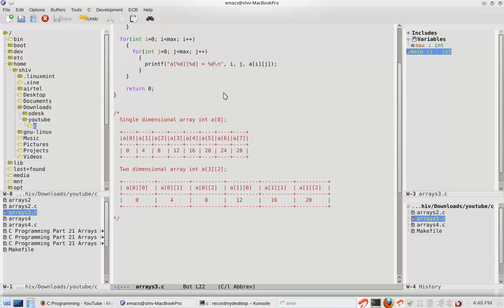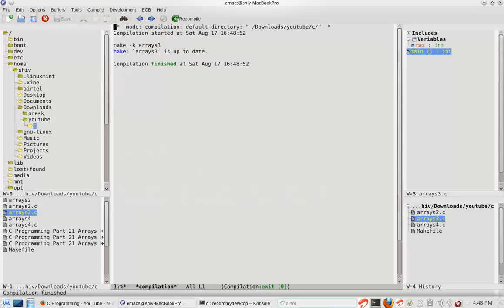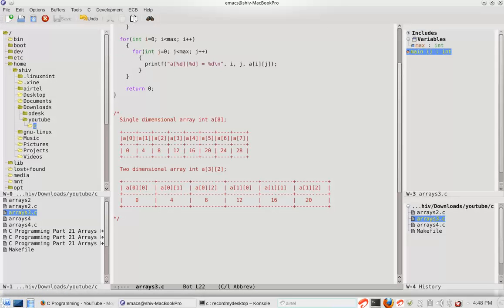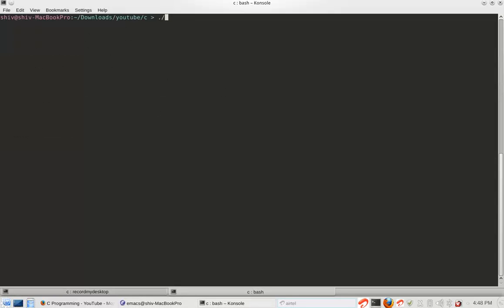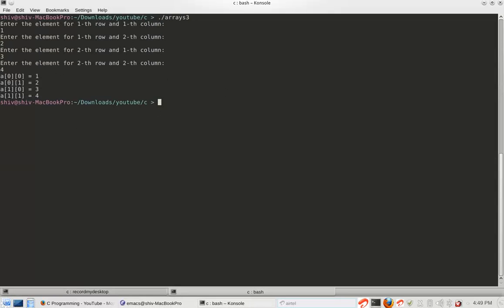Let's compile this program and run this. Okay, I have already compiled, so let us run this. Okay, so for the first row and first column, we get 1, 2, 3, 4. So it printed A[0][0] is 1, A[0][1] is 2, and then 3 and 4.